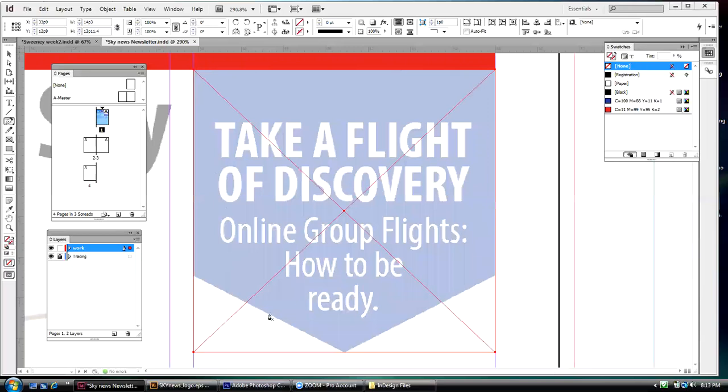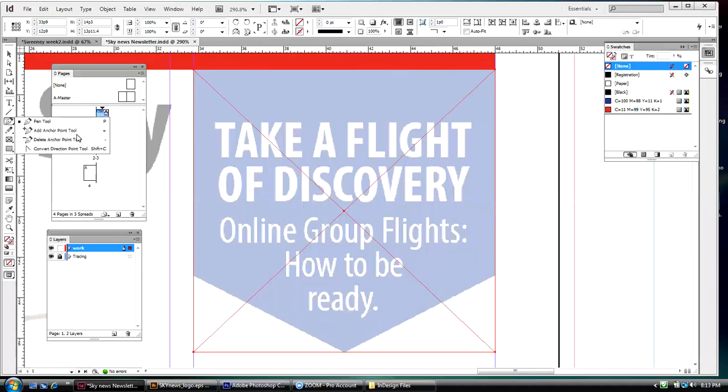All right, so now that I have my box, I'm going to get my pen tool, and I'm going to bring in the add anchor point tool. Just like in Adobe Illustrator, it will allow me to put anchor points on my box. So I'll put an anchor point right there, and another one right there, and another one right there. So I got three new anchor points.